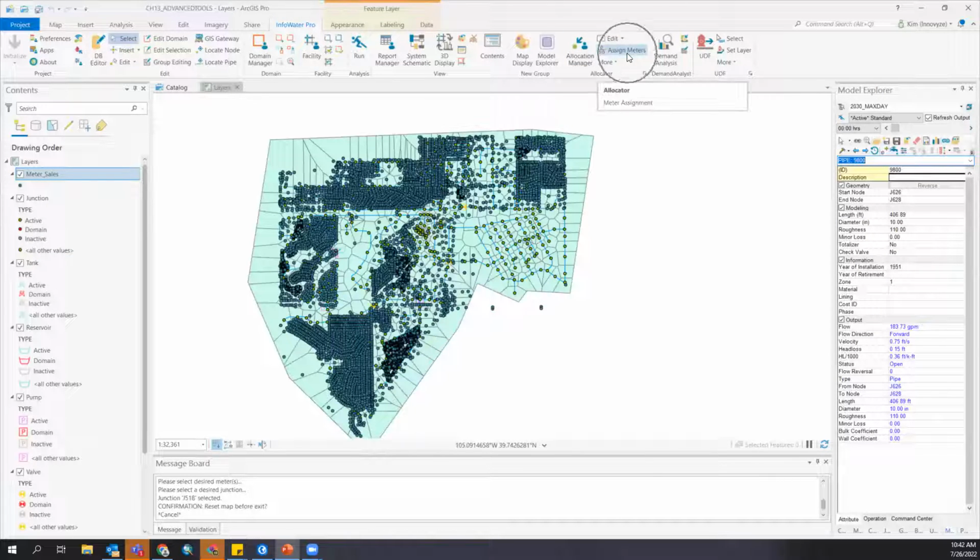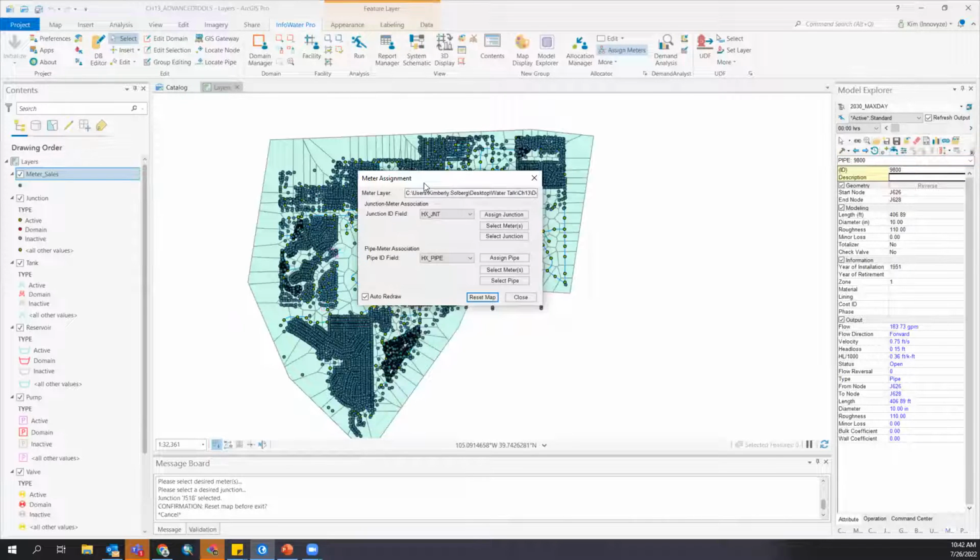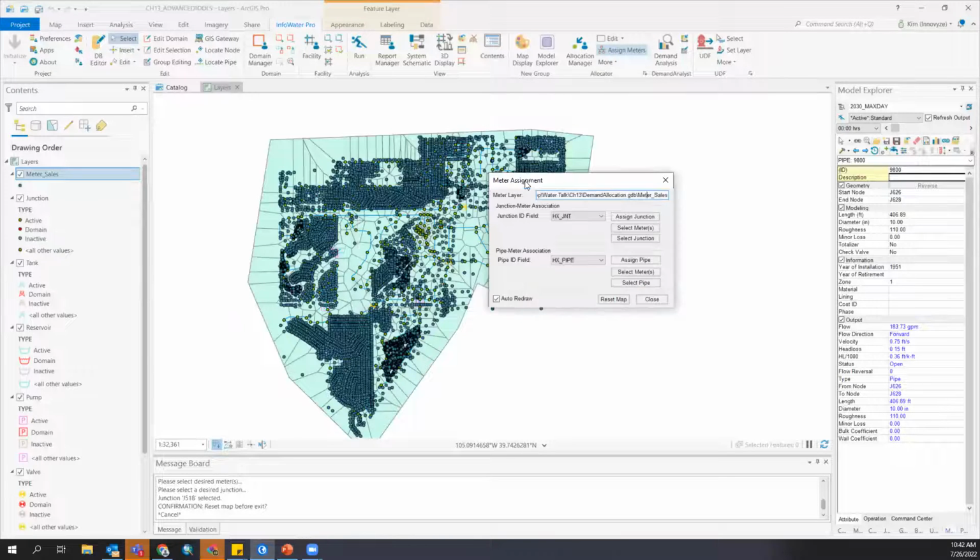Then I can go up here to assign meters, and meter layer is referencing the layer that I have selected here. The junction meter association and the pipe meter association are doing the exact same thing. Which section you use will depend on whether you used closest junction or closest pipe. So if you were associating junctions, use junction meter association. If you used the pipe one, then obviously use the pipe one down here. All we need to do in here is specify which field had the associated junctions populated. So this is my HX_JNT.